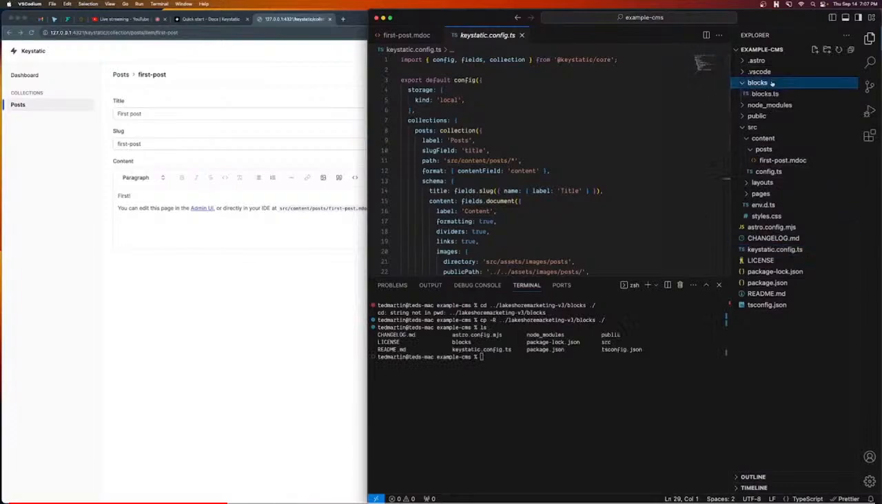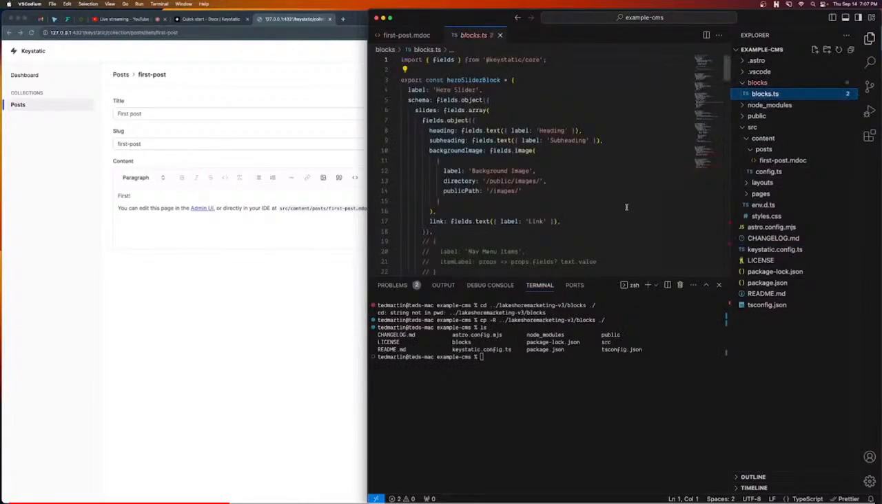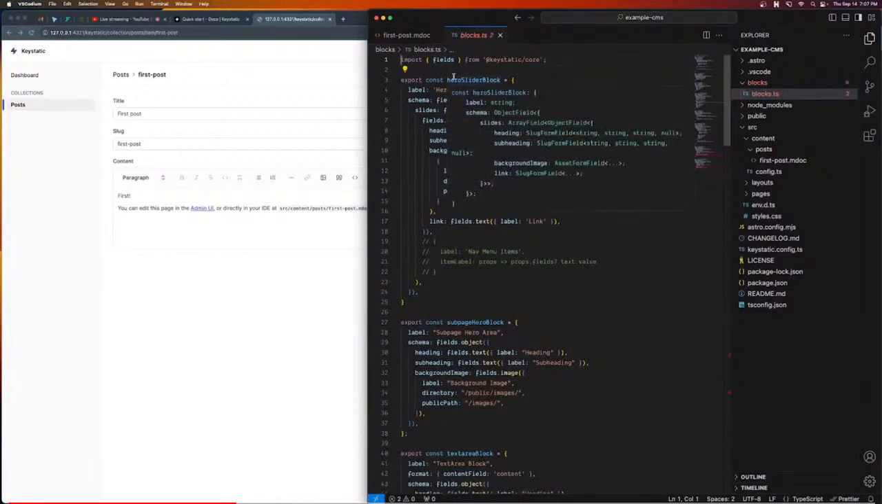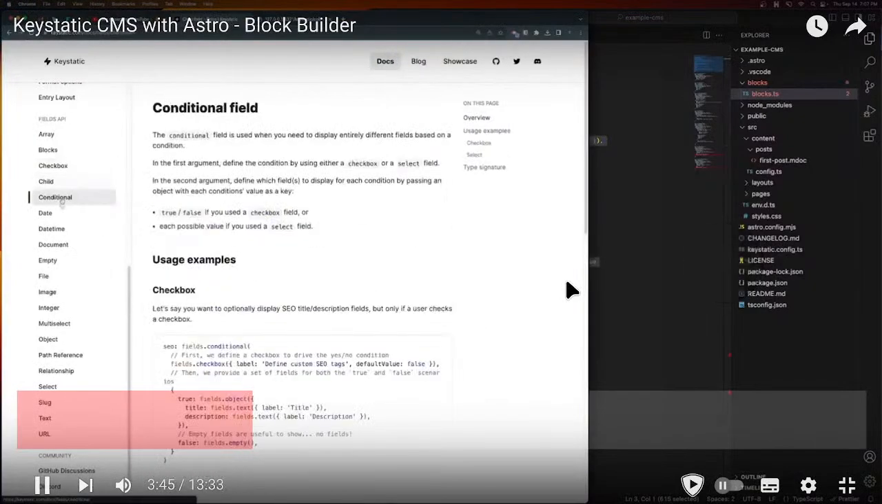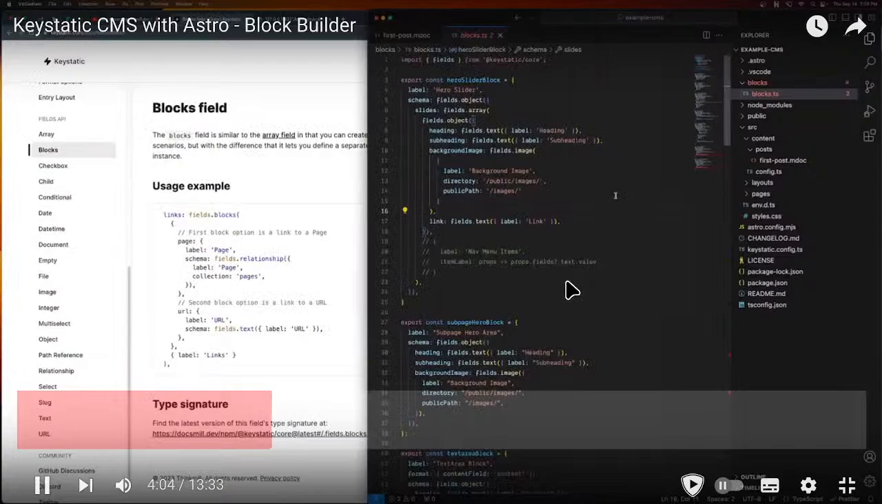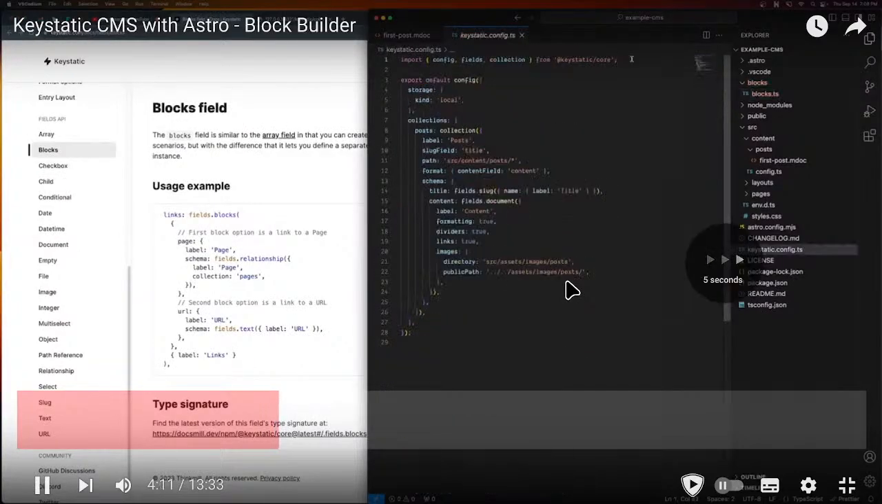So you see now I have blocks, and this is just a TypeScript file, and honestly it could be a JavaScript file just as easily. Types of content blocks you can kind of get, effectively very simple JavaScript.